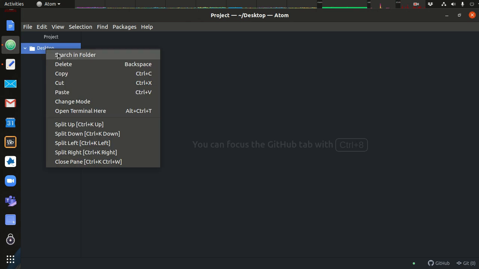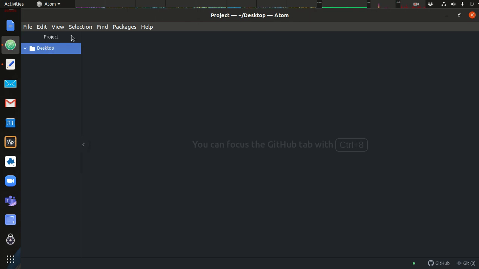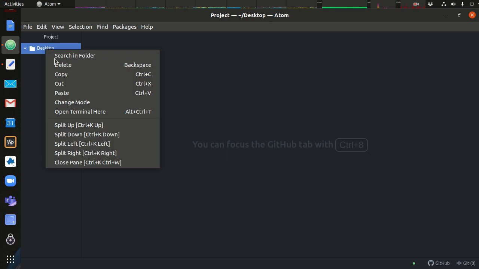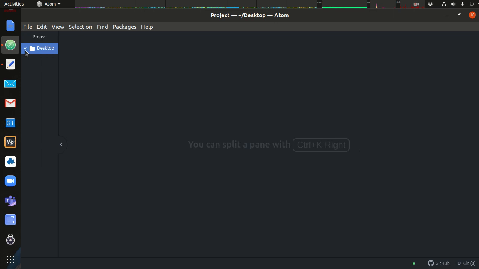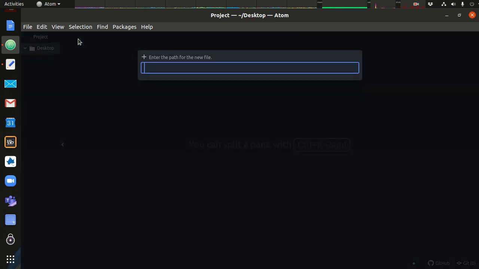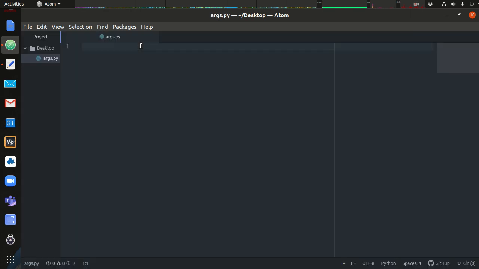Let's go to our desktop. I'm running Atom Editor here. It's just a text editor. You can use any text editor you like. But I need to open a new file, and this is just going to be called args.py. Okay, and the point of this is only to get the arguments.